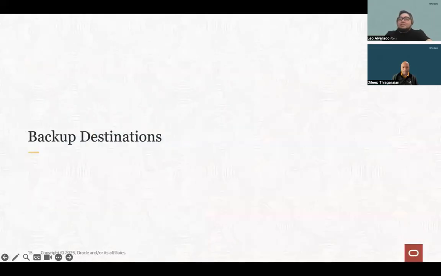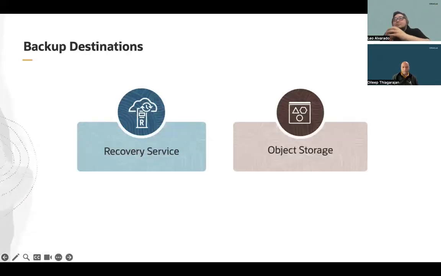Then backup destinations. In the public cloud, for the base database service and Exadata database service, you have two choices for the backup destination. You can choose from recovery service or from object storage. The recovery service is the default selection. It offers you the same cost point as object storage, but has more features and provides restore performance advantages.